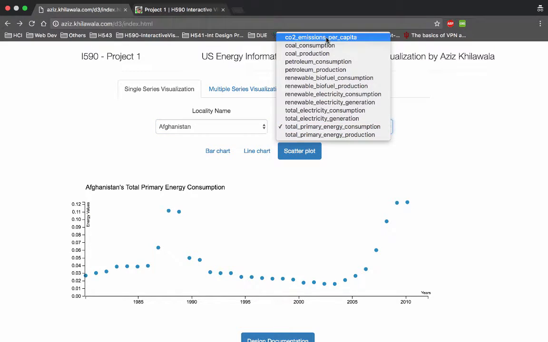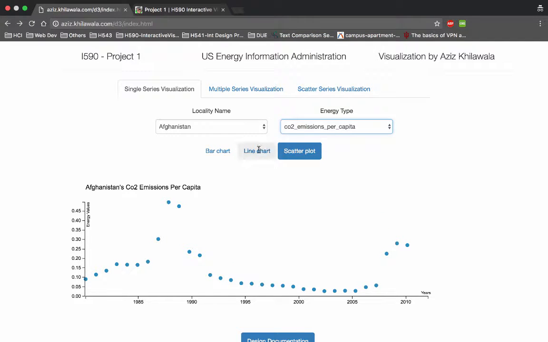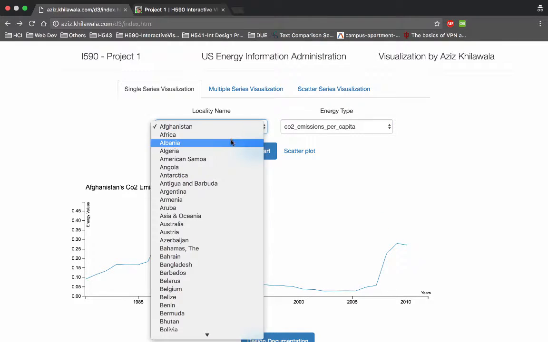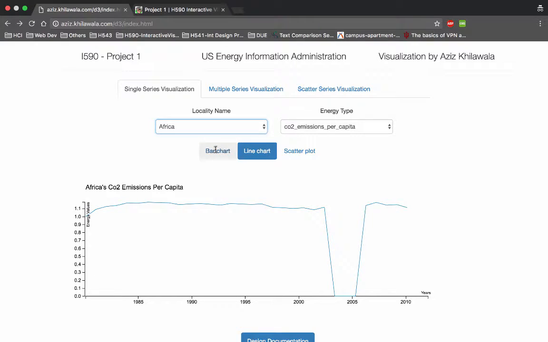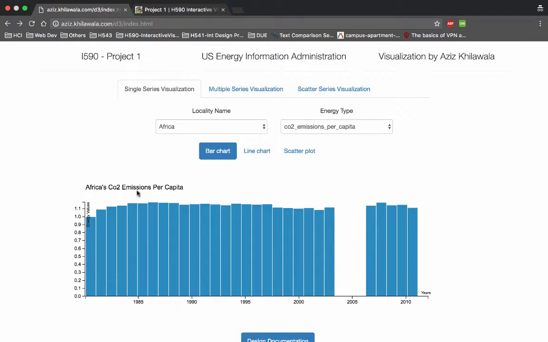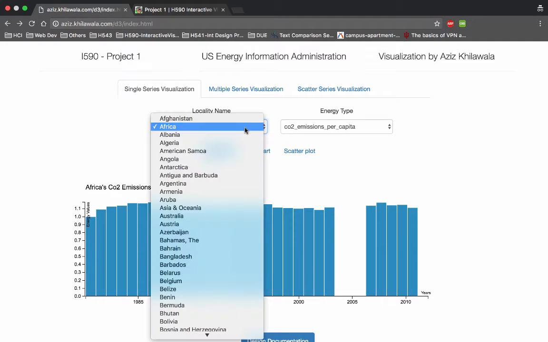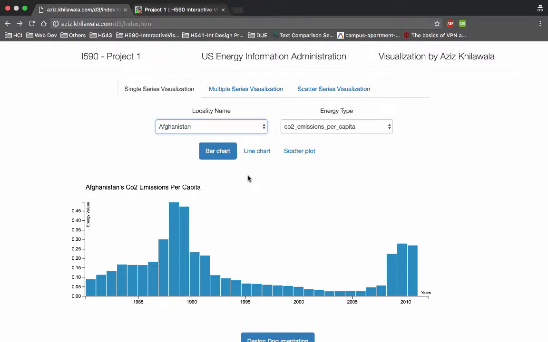If I go back to the line, I can change values from the line chart as well to see values of different localities. If I go to the bar, it converts to the bar and remains the same. So these values will always remain the same based on what you are changing.